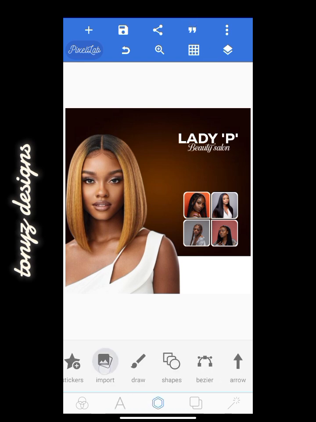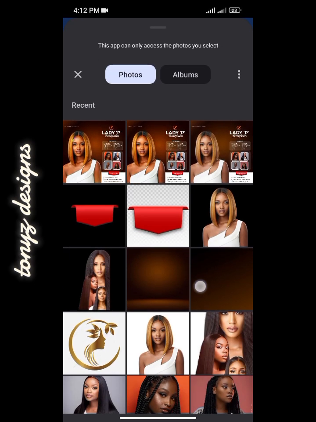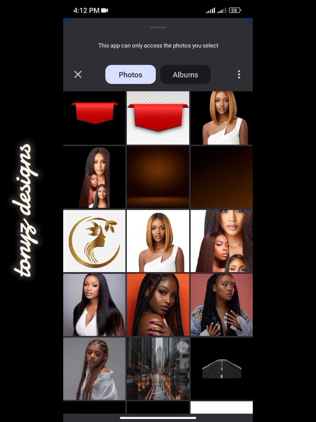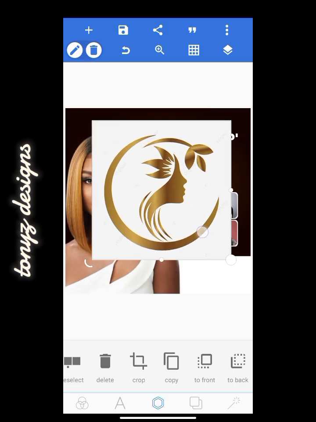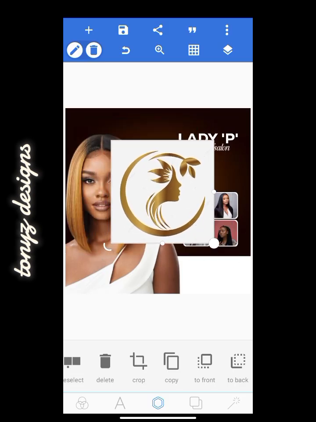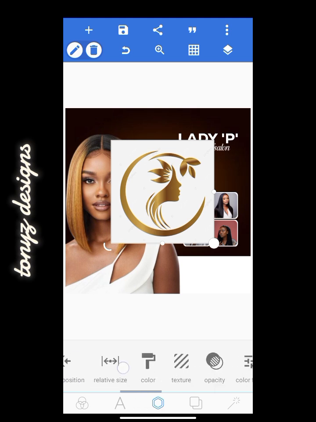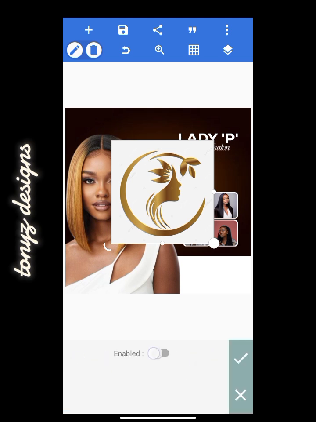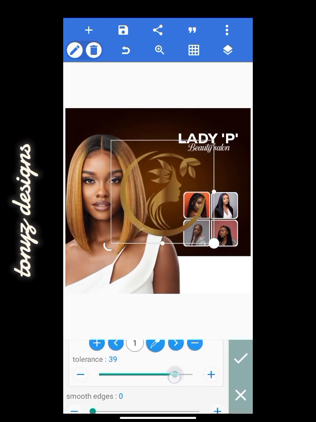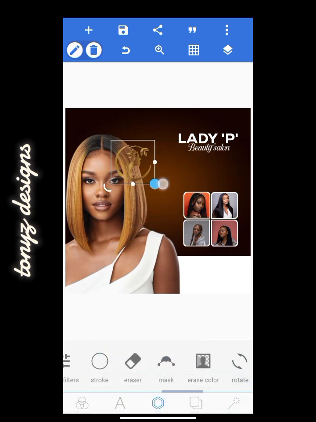So we'll go over to import, and we'll be importing the logo. Okay, so this is the logo. We'll have to get rid of this white background, so we'll go over to erase color. And we'll be increasing the tolerance to, okay, let's see, 28 is okay. And we'll just go ahead to reduce it. You can use your hand, or you can use the relative size to reduce it.